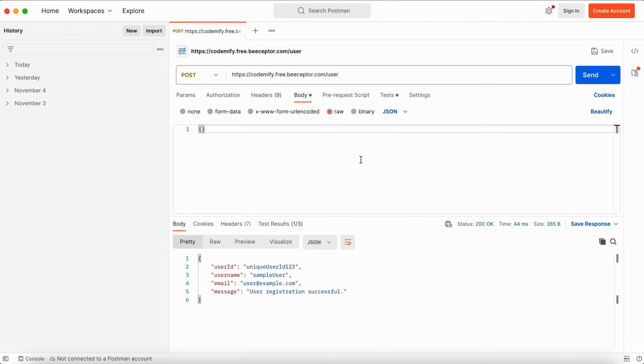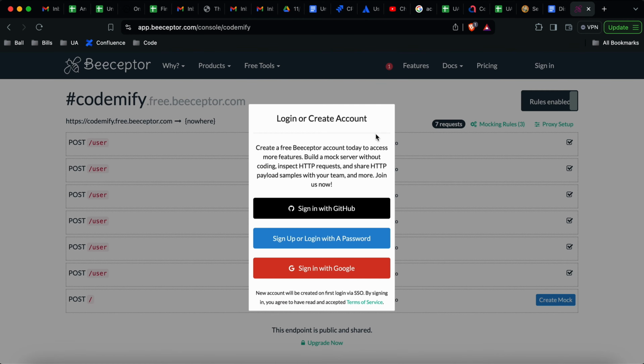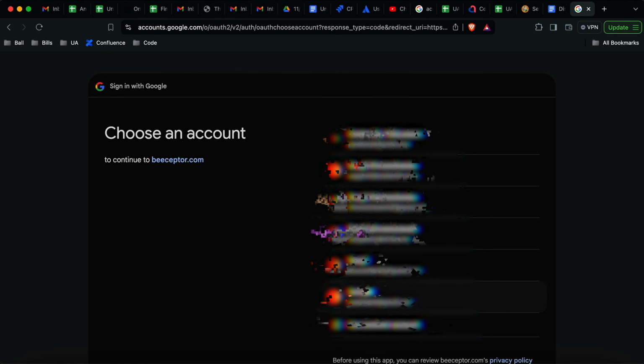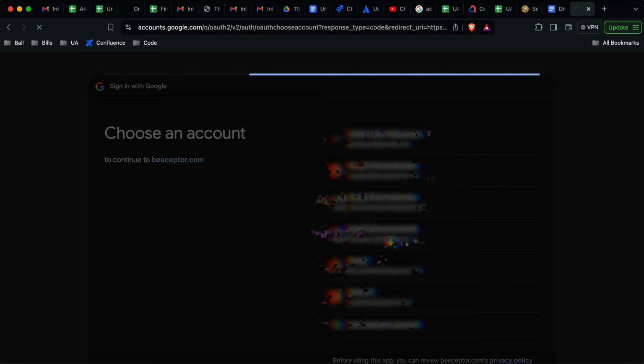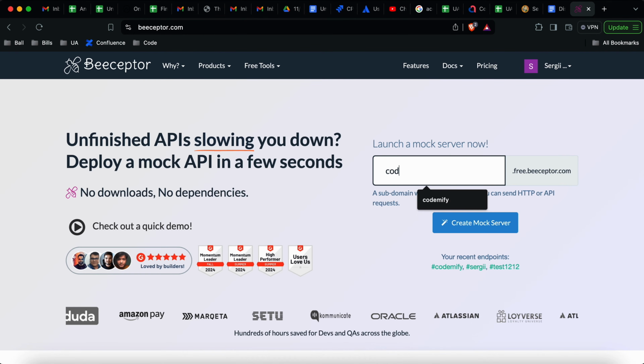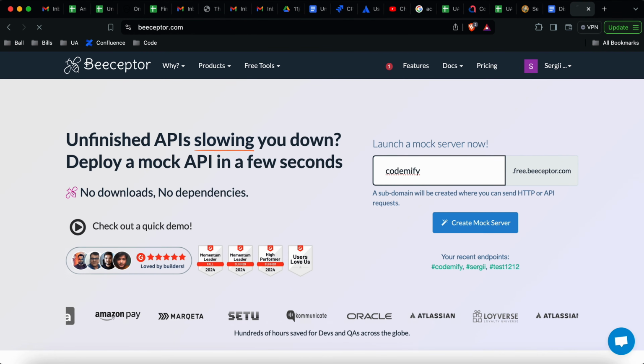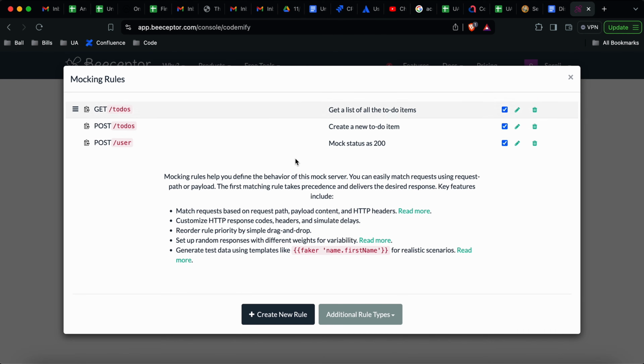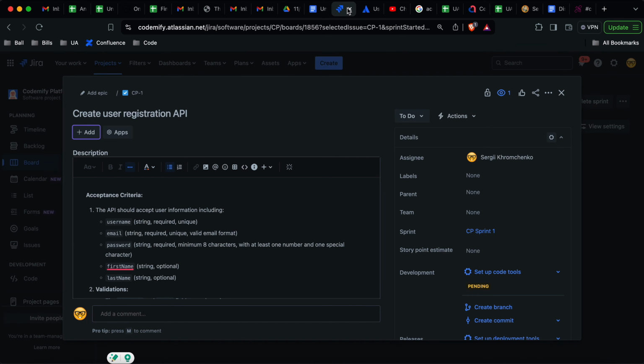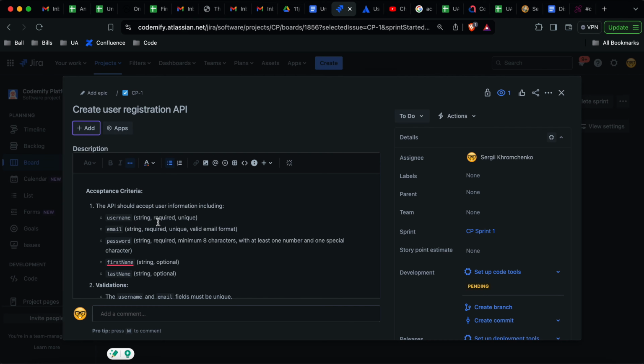Great, now let's improve it a little bit. Number one, we do have to send some data, right? Whenever we register, oh, okay, looks like I'm now required to register with Beeceptor. Let's do that, not a problem. I'm going to type in the same name, and it should probably pull the list of APIs. Yes, it did save them. Awesome. Let's go back to Jira. The API should accept user info, including required, optional, optional.